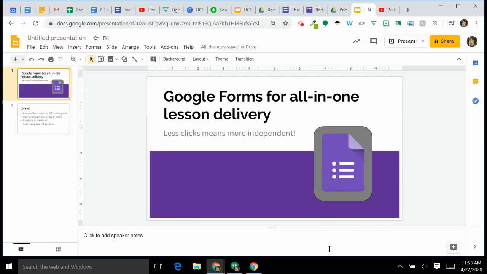I'm going to kind of cover Google Forms as an all-in-one lesson delivery tool. I think something has come to light with NTI that is actually going to apply when we come back into the classroom, but especially right now with NTI. And that is that fewer clicks makes it more independent. And that means just fewer clicks for kiddos is going to make it easier for them to go through instruction.